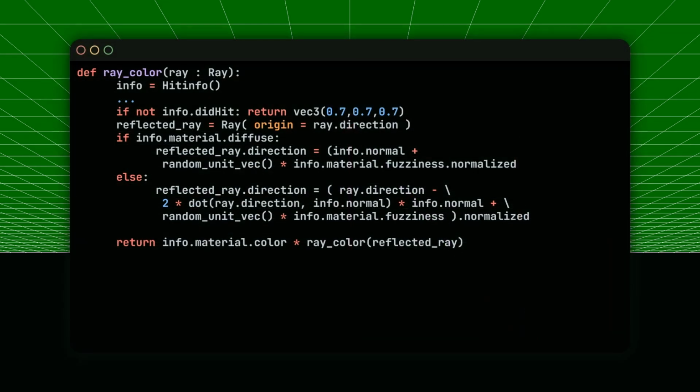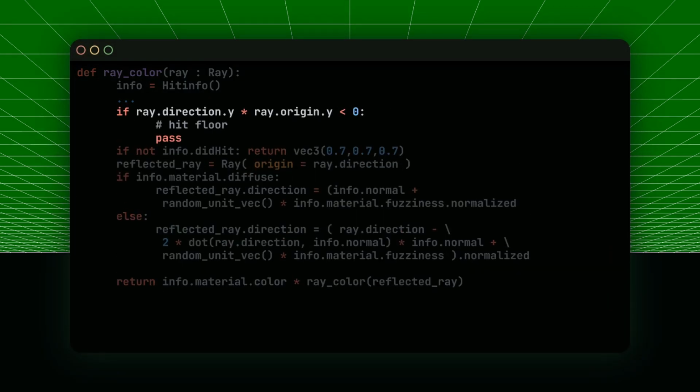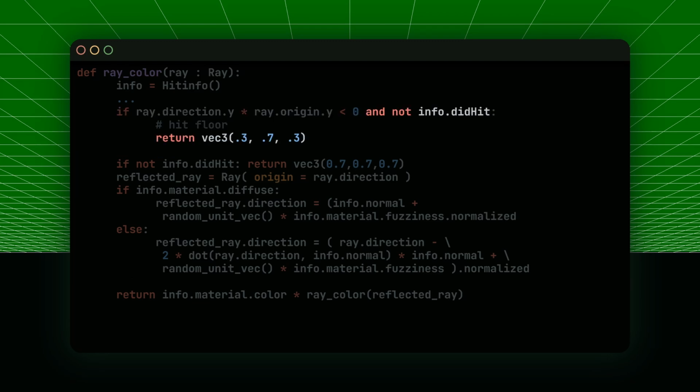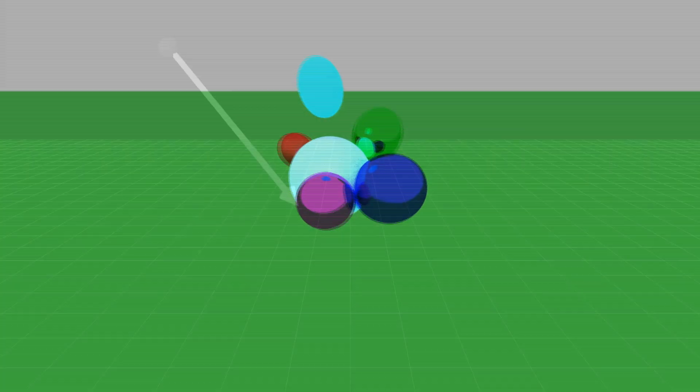We can translate this to: a ray hits the floor if the origin's y times the direction's y is less than 0, because if their product is negative, then they have different signs. If a ray hits the floor and misses every sphere, let's return a different color. We can continue by finding the actual intersection point, which is a very easy task.